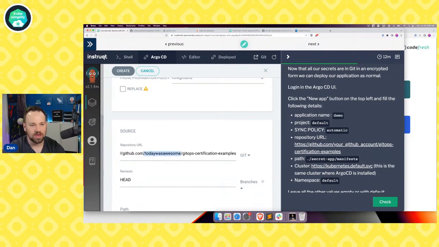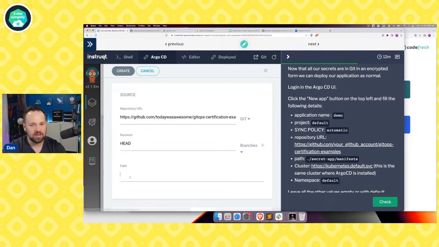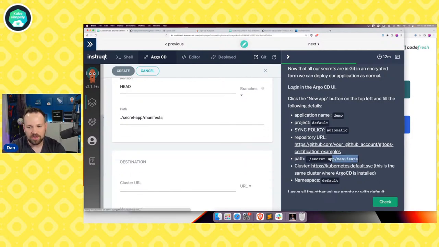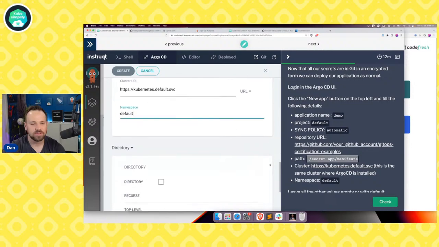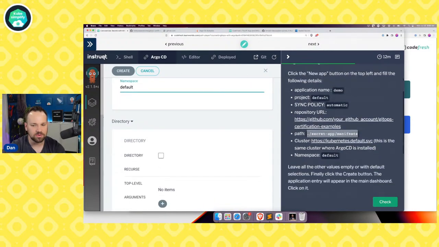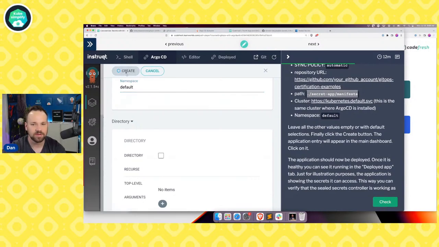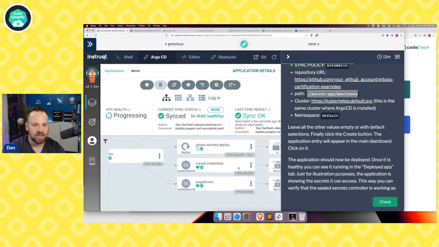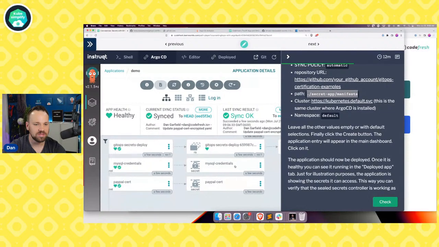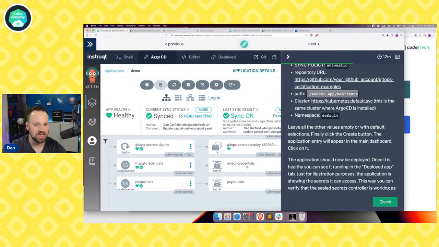Again, this one's going to be your GitHub account, the one that you just modified. And the path is going to be /secret-app/manifests. You can copy and paste it from the right too. It's probably a good idea to do that. I like to type it out, but sometimes my fingers are too big for the keyboard. I get into mistakes. All right, default. And we don't need to do anything else for this application. Let's go ahead and create it. And this has, again, its secrets that are sealed here. And what's happening on the back end is sealed secrets is unsealing the secrets and creating a secret that the resources can use.